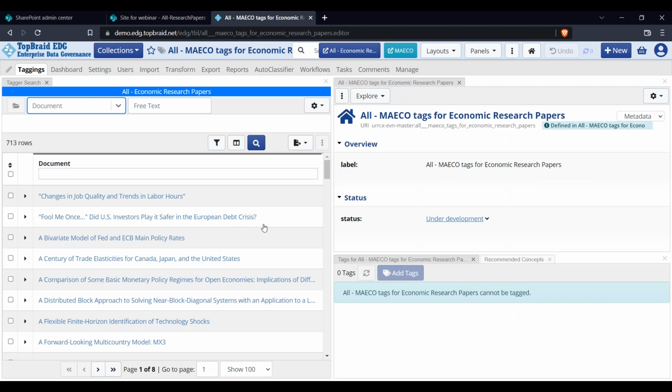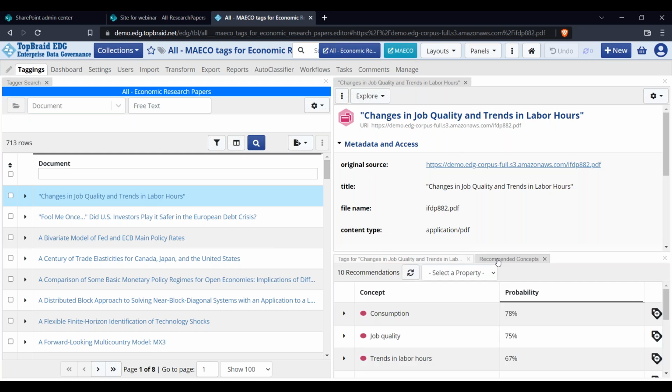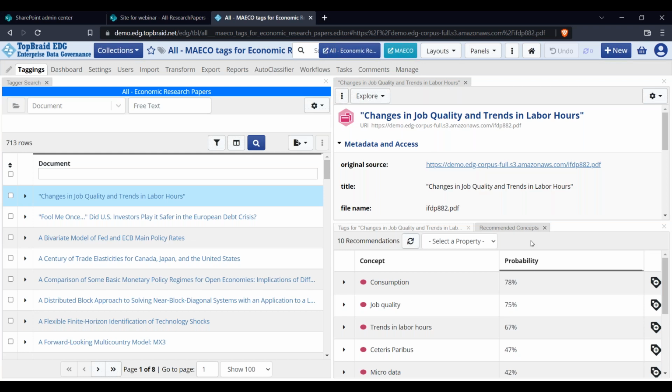And once this larger set of documents is available to me, what we're really after is looking at them from a recommended concepts point of view. They're recommended because they've not been accepted. These recommendations came from the auto classifier, landed in a workflow, like in a sandbox isolation, and they're percolating up to the screen now saying, hey, do you want to accept me? Do you want to approve these? You know, this document, 78% probability that it is about consumption, 75% probability that it is about job quality.